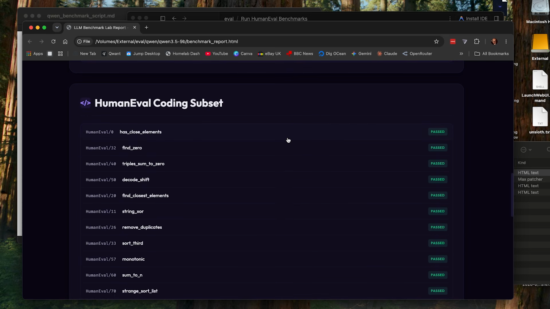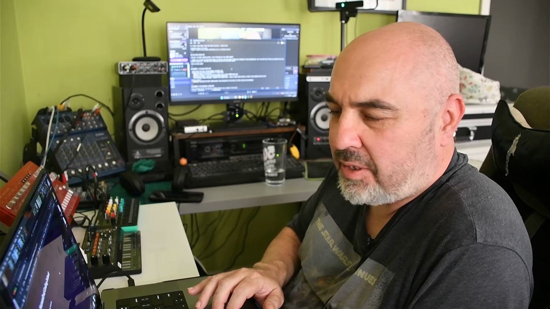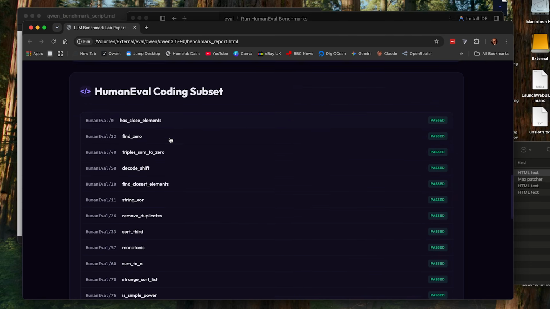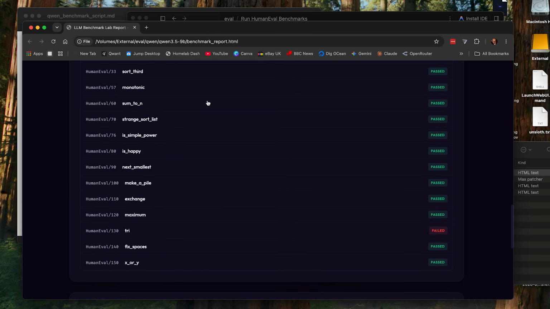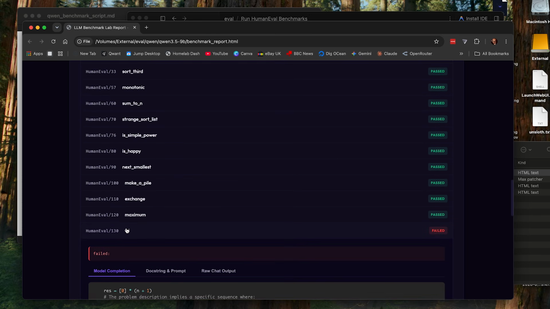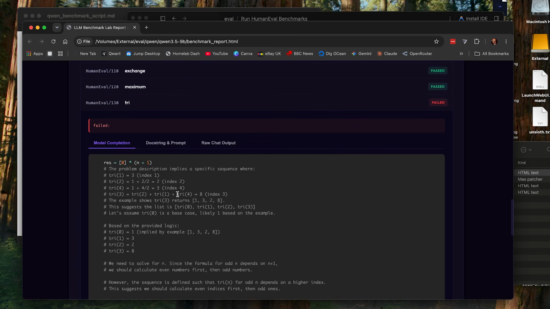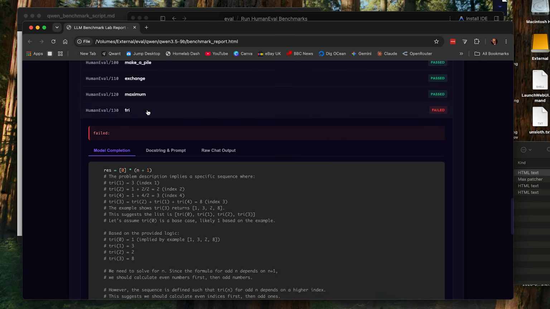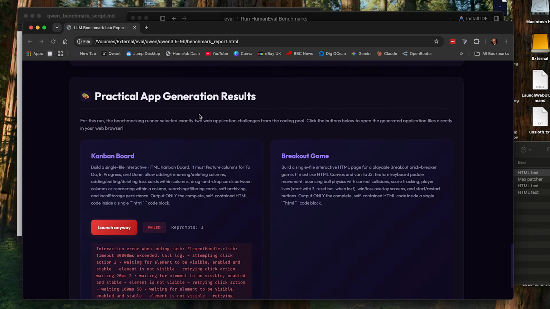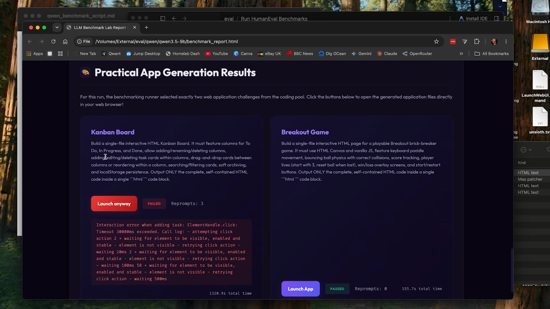The HumanEval, these are the standard HumanEval that you can get from GitHub, and it's not the full lot because I don't want to be sat here for 3 days running these tests. So these are the same ones run on all the other models, and you can see it passed them all except for this one, which was too complex for it, and none of the models passed this one, by the way.